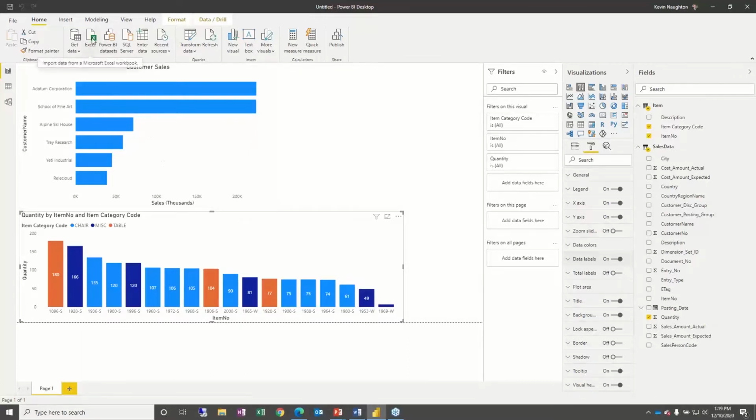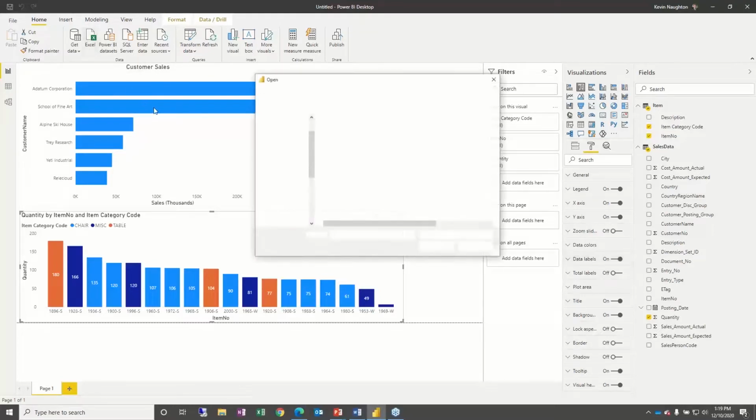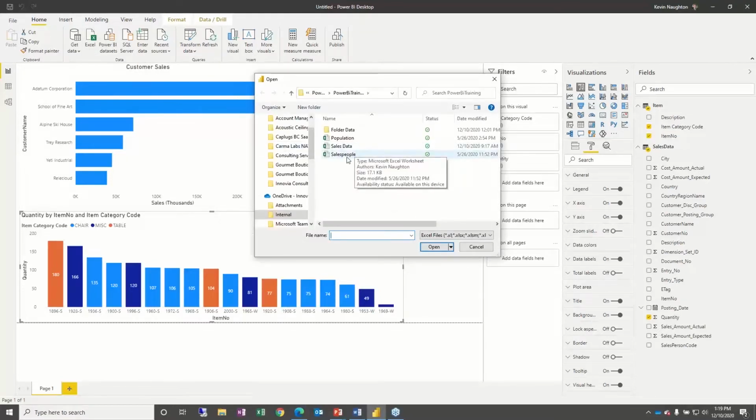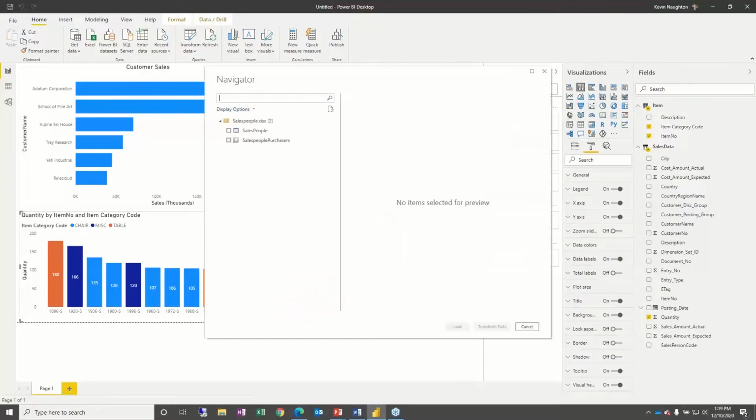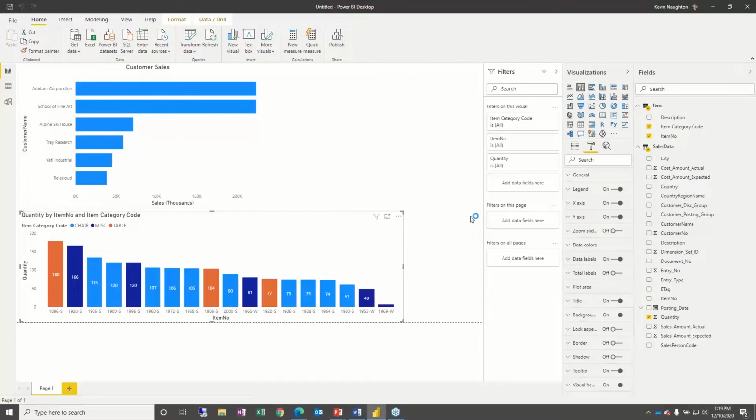Let's pull in a different file this time, and we're going to look at a relationship. So let's bring in this other Excel file, this salespeople Excel file. All right. So we're going to want to bring in this table embedded into Excel, and as you can see, it's got the salesperson code, their name, and the commission. So let's load that up.